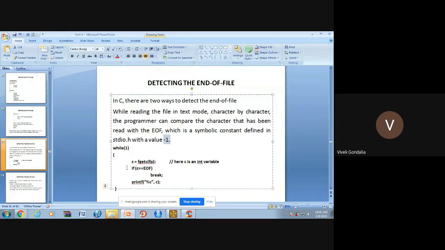See this code. Let me explain it in a very clear manner. So while 1 means it is always true. So by default it is -1, but whenever 1 is there, then C is equal to fgetc(fp). This fp is a file pointer. So from the file, it will take one character because I am using fgetc. getc means get character. So it will take one character from the file and it will go into C. Now it will check.